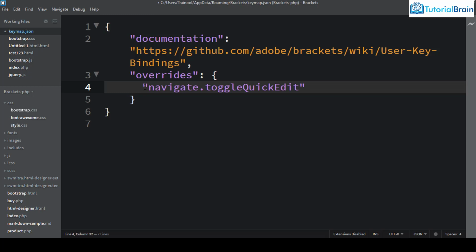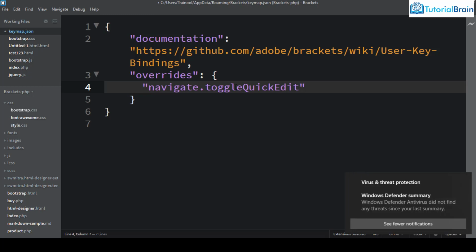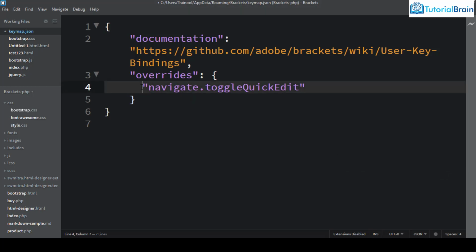And what is the key for which you want this particular command to execute? So say this time I don't want Control E, I just want, for example, F8. So I'll press here, that is F8, and I'll give a colon. And if you save it, let me save this file, that is keymap.json.